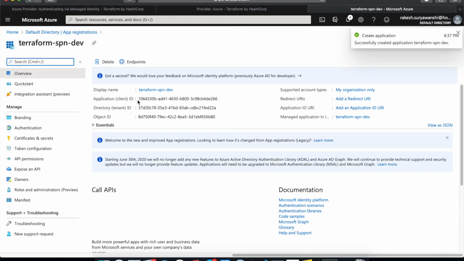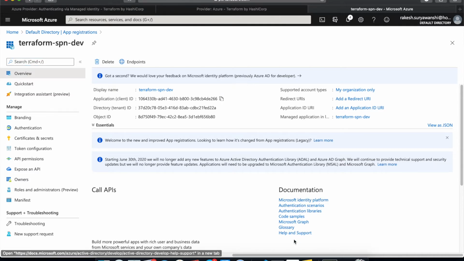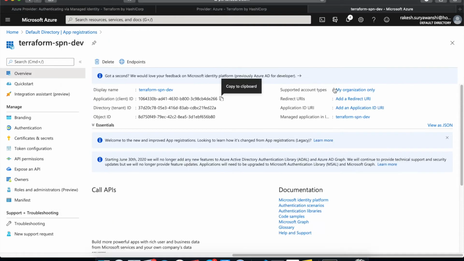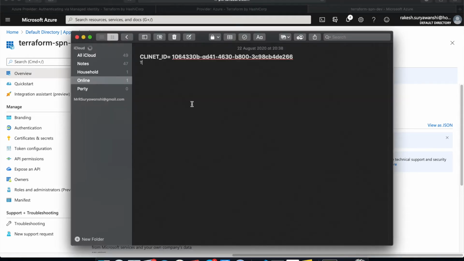This should create one app registration for me. Let's note some of the details of the app registration which has been created just now. Let's copy the client ID. I'm going to copy it onto my notepad and call it client ID. Let's store the tenant as well, which is this one.